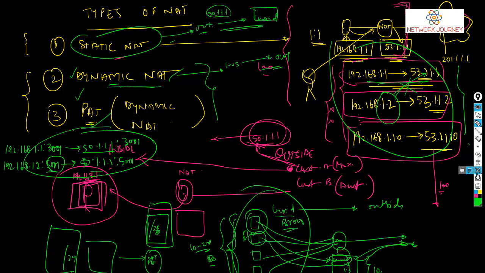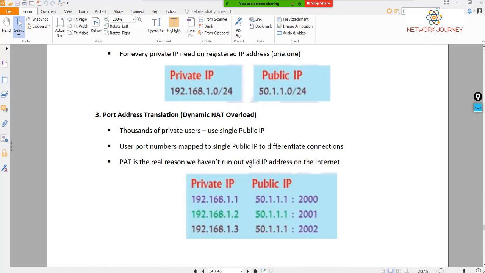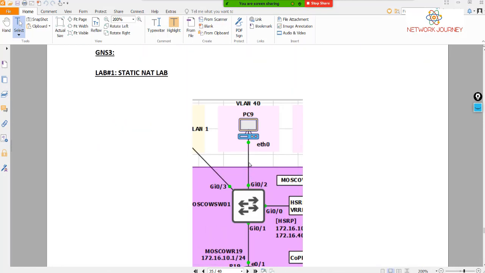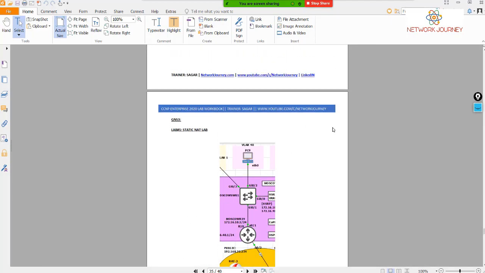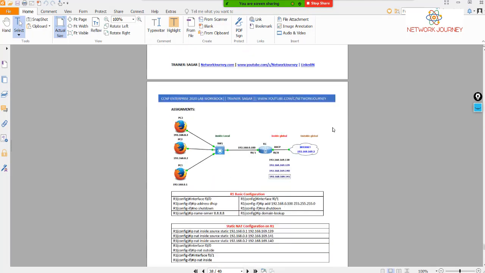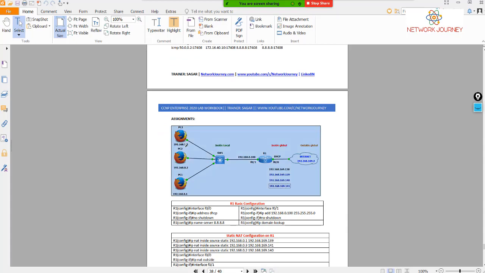Okay, so these are the three main types, and as you know, static is for outside to inside traffic. Okay, dynamic NAT and PAT are for inside to outside. So you have some examples here which you can refer to. Okay, let me quickly do one of the labs, and I'm also giving you a practice set which you can practice. That would be this one under assignments. So I've given you one simple lab.